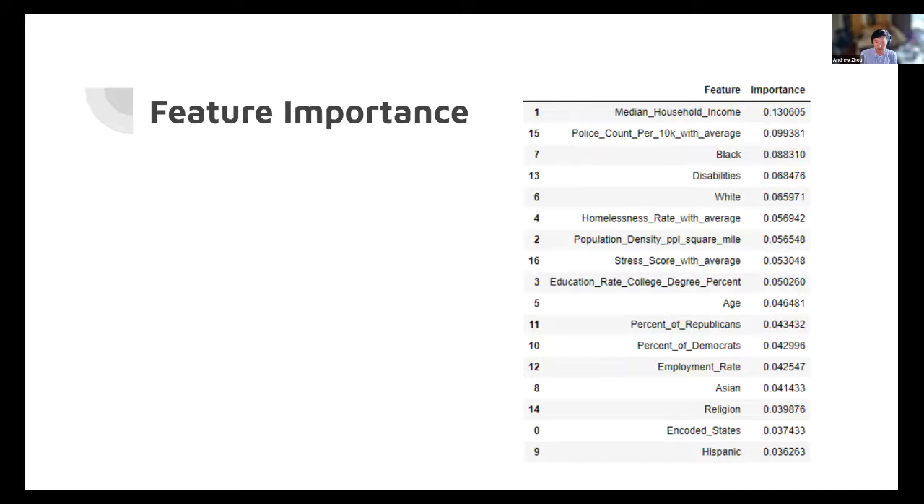So currently our top 5 features are median household income, the police count per 10,000 people, the percentage of Black population, the percentage of population with disabilities, and the percentage of white population. It's important to note that the more accurate our model is, the more trustworthy the feature importance scores are. So these scores and the order of importance may change upon further testing.